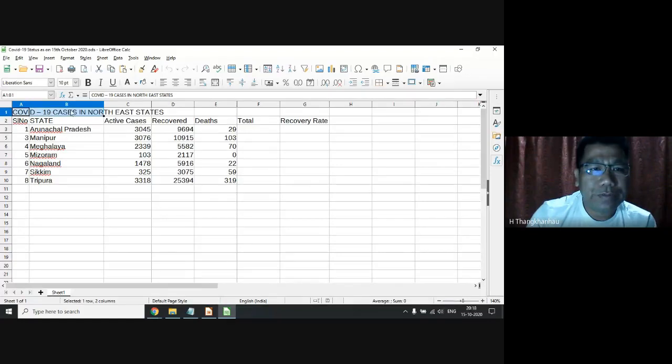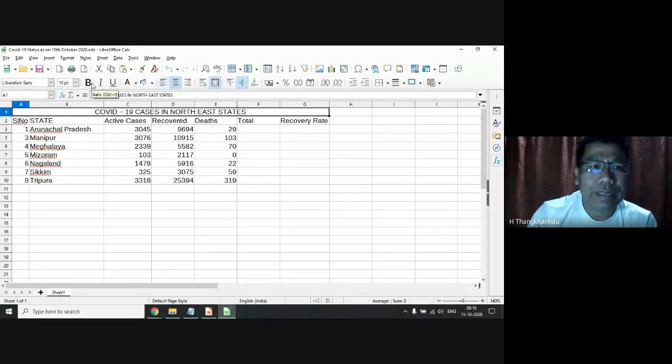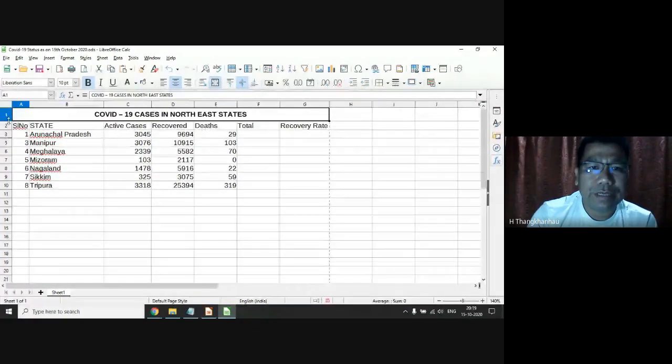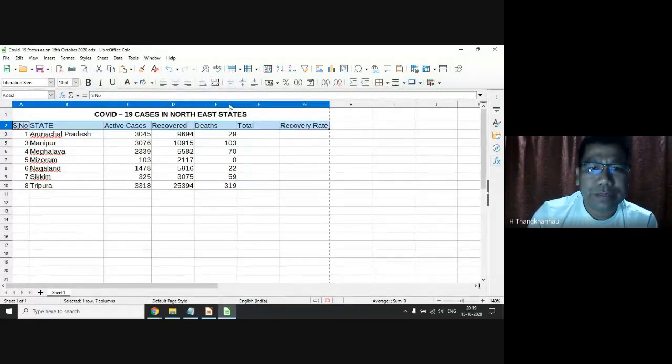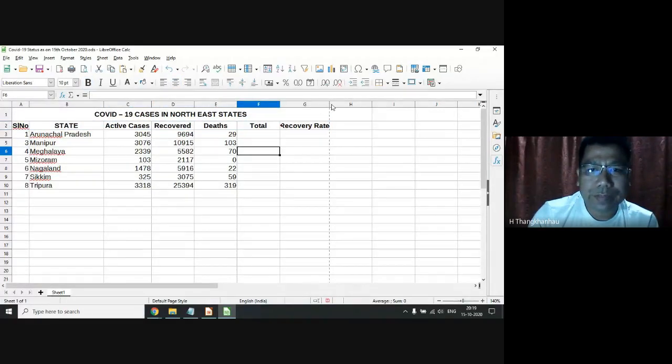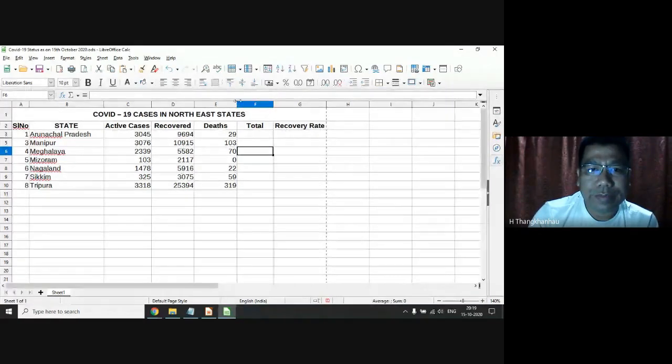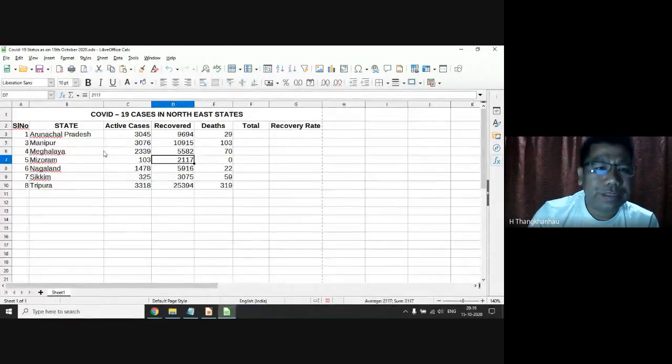First of all, if you want to make the heading cover the entire column, you can select it and click merge and center cells. Then you can make it a little bit bold. You can increase this cell size. Regarding the heading also, you can align center and bold. Make the recovery rate a little bit bigger, and this total a little bit smaller. This is the latest status.